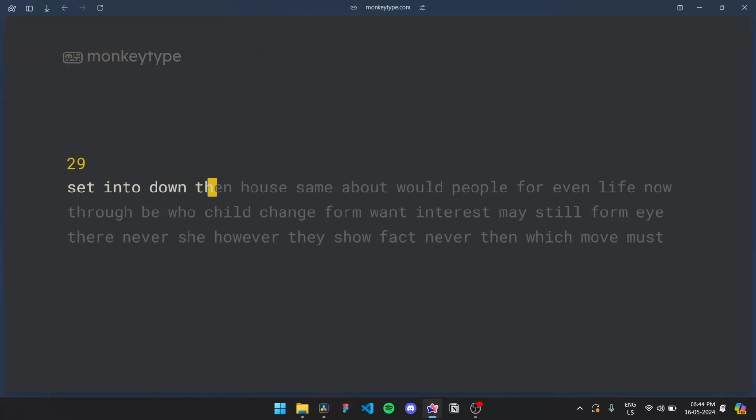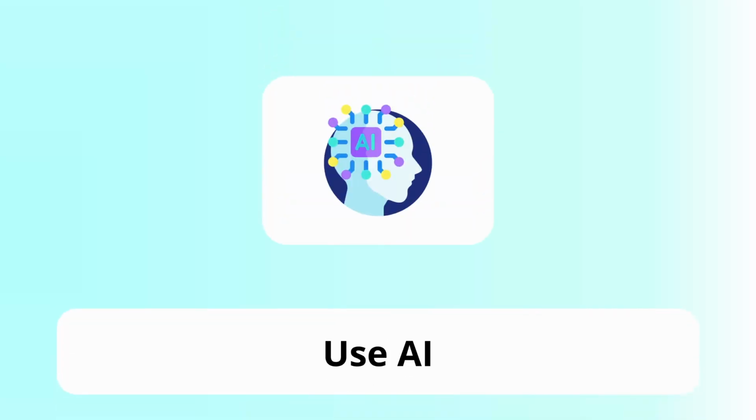And if your typing speed can keep up with your thought, you can reduce cognitive load because you won't need to remember as much. Now I recommend you do typing speed tests on monkeytype.com because that's what I did to get to 120 WPM. Third tip is to make use of AI.